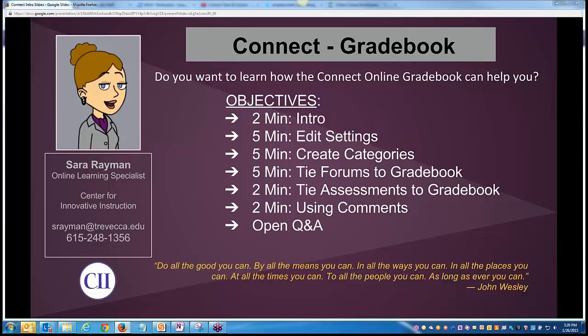Today's quote, "Do all the good you can, by all the means you can, in all the ways you can, in all the places you can, at all the times you can, to all the people you can, as long as you ever can," by John Wesley. I feel that that quote is appropriate, especially today since we'll be helping you with setting up your gradebook.